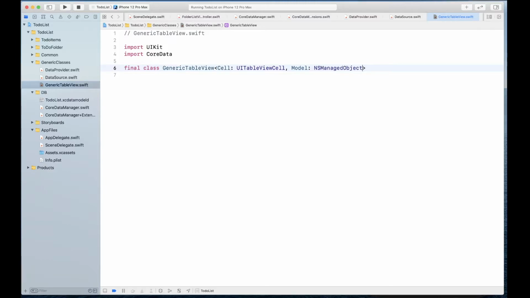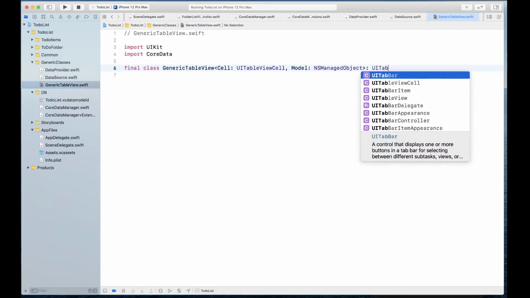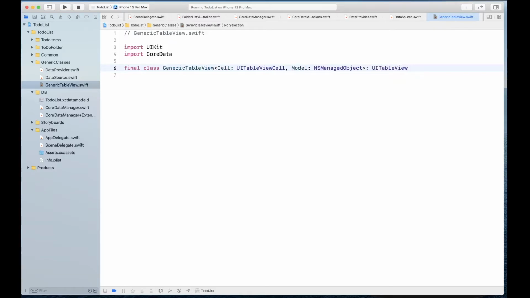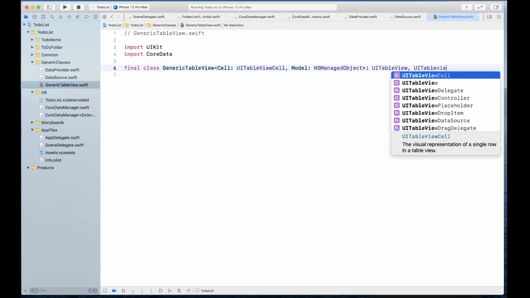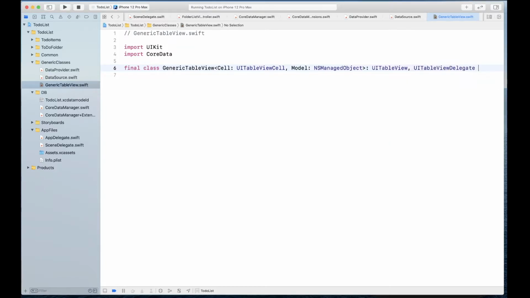of type NSManagedObject. Okay, now this guy is going to be inheriting from UITableView and UITableViewDelegate. Okay, so selection and all that stuff is part of the delegate. So basically it's going to be conforming to that protocol. Okay, now we're going to create some properties first.